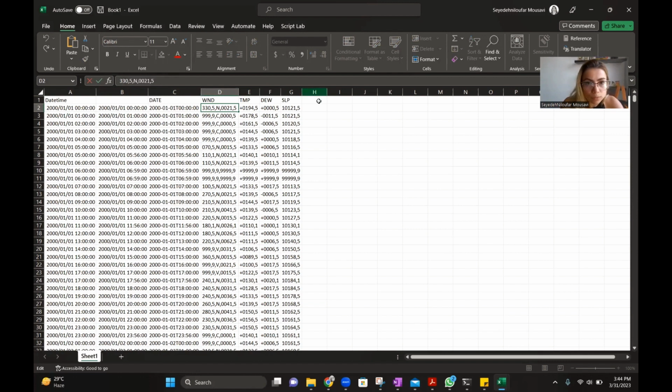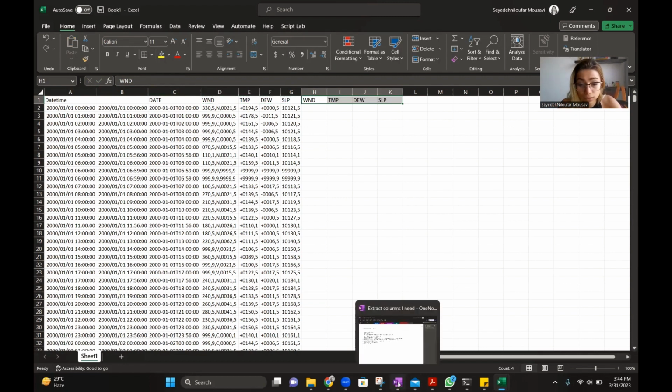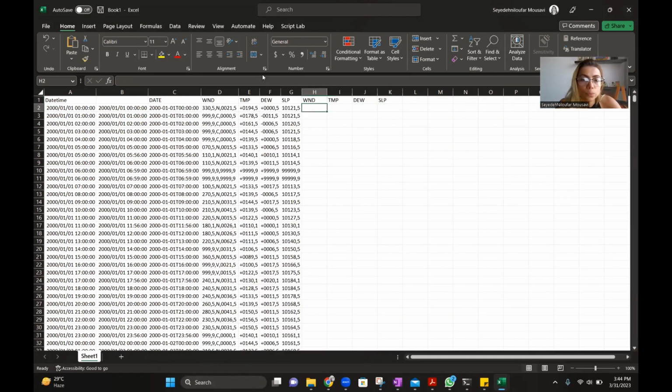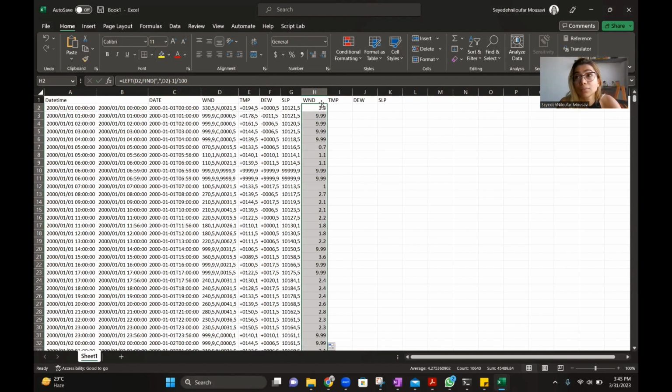So what I'm gonna do is I'm just gonna create a different column for all these, but in a correct format. So for wind, I have my code here. So using this code, I'm going to remove everything after the first comma. And then I'm going to divide it by 100 to scale it. So there we go. I have my wind speed in meters per second.